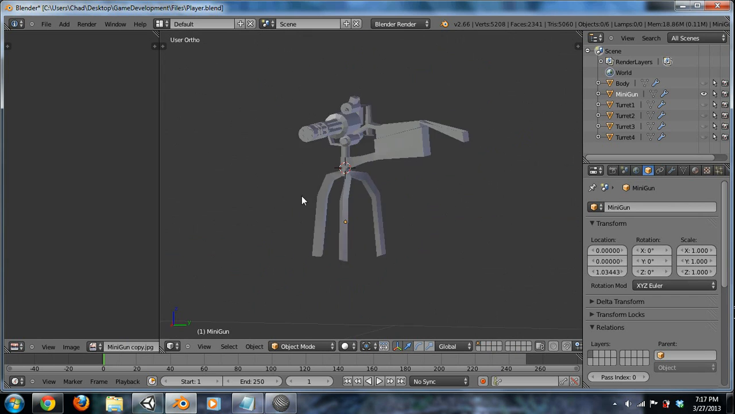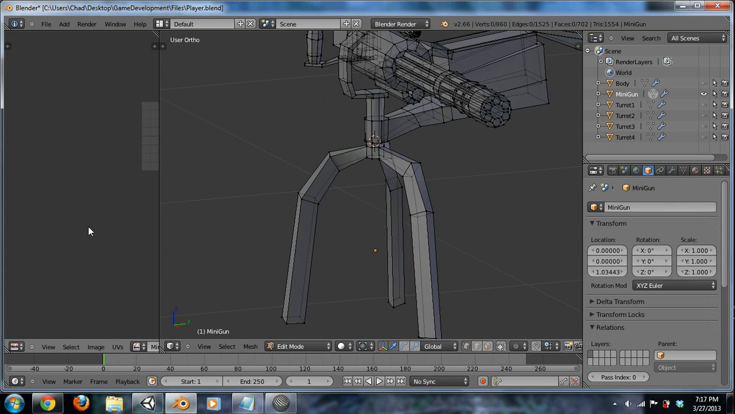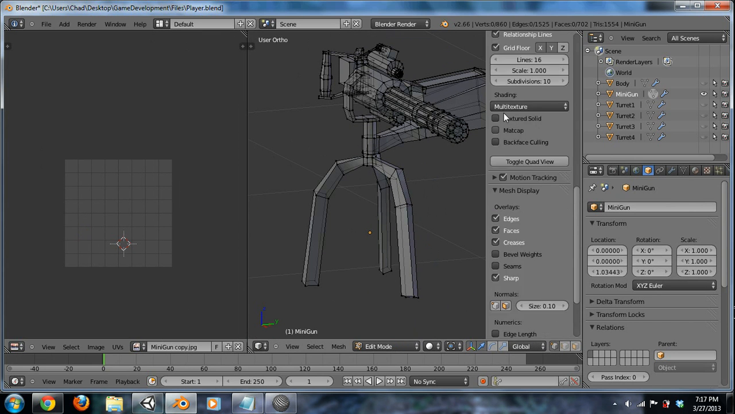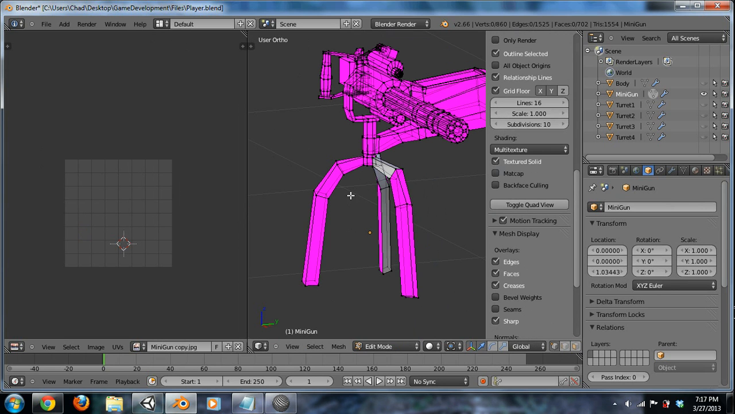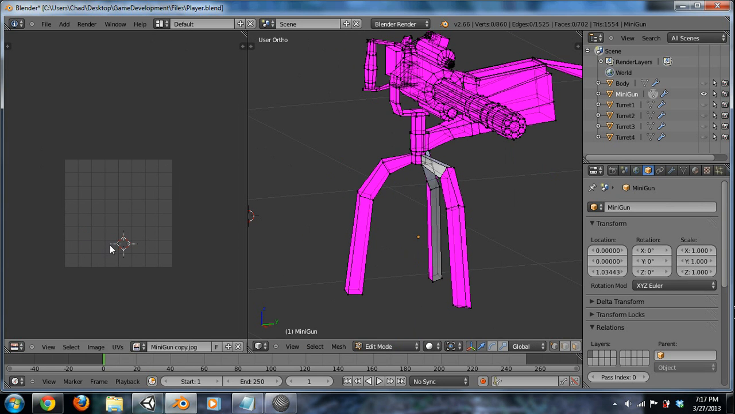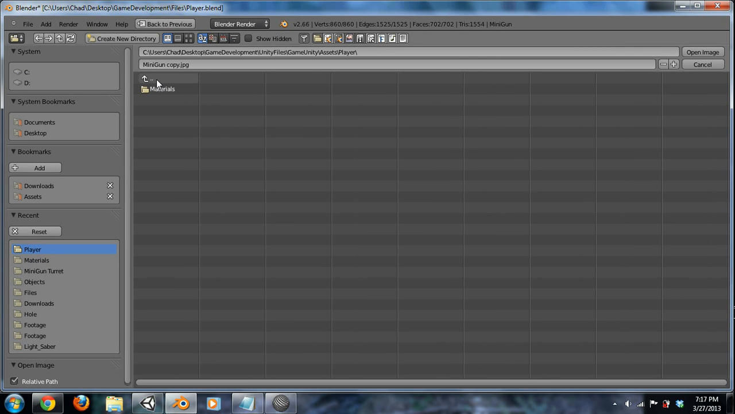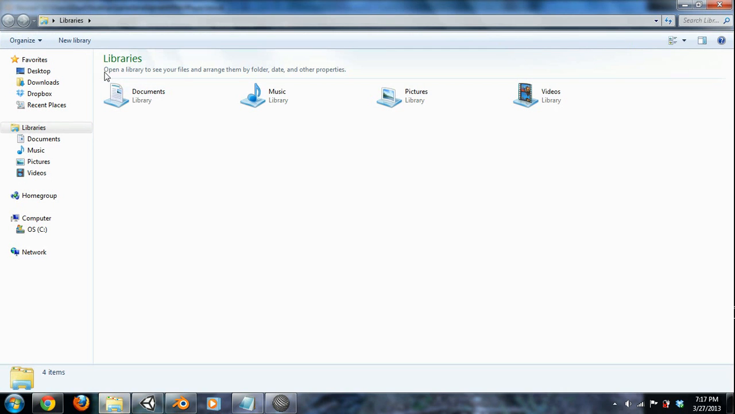Alright, now let's unwrap these. So if we go over here into our unwrap, and I go ahead and put texture maps back on, we can see it's kind of all messed up, and that's because we need to unwrap these bottom ones. So let's go ahead and open up your image that your texture is. Mine is in player materials, and it's not there anymore because I deleted it.